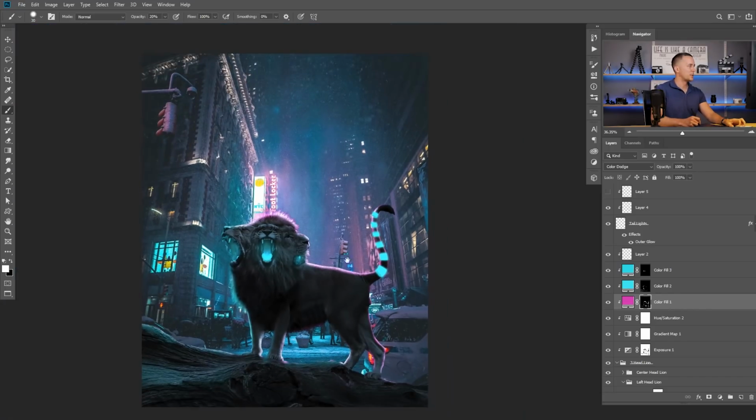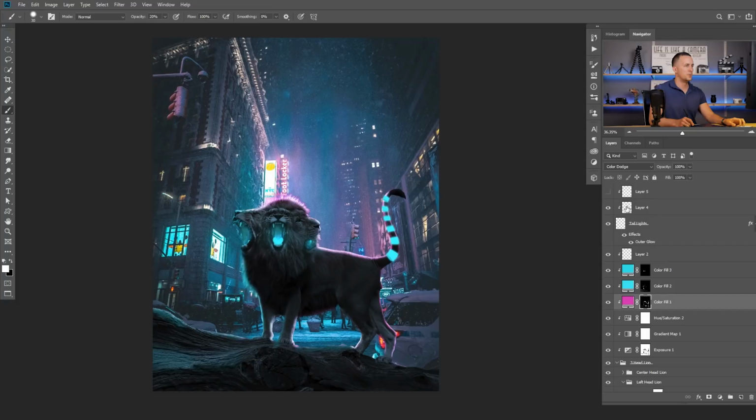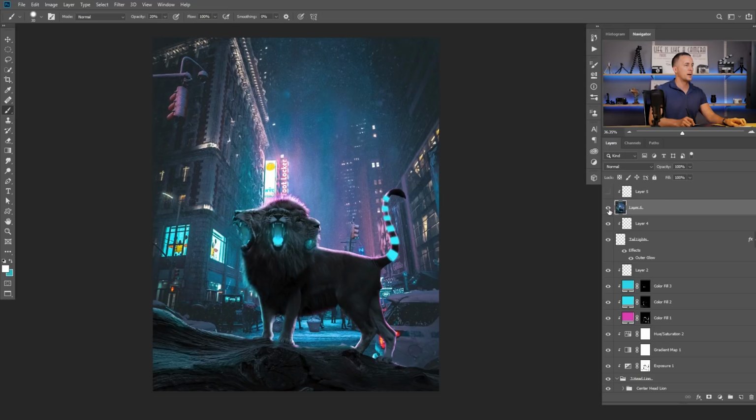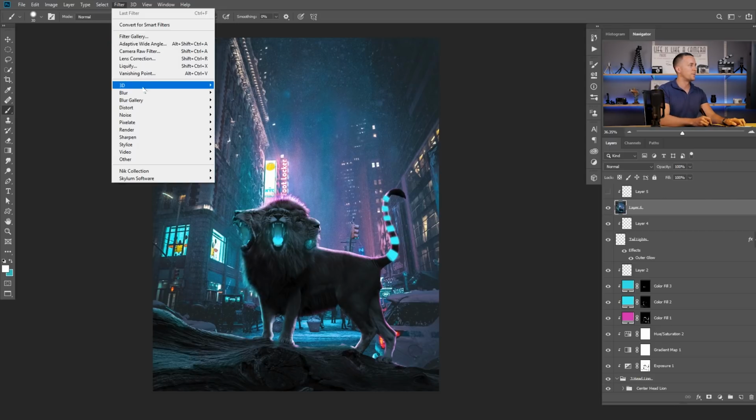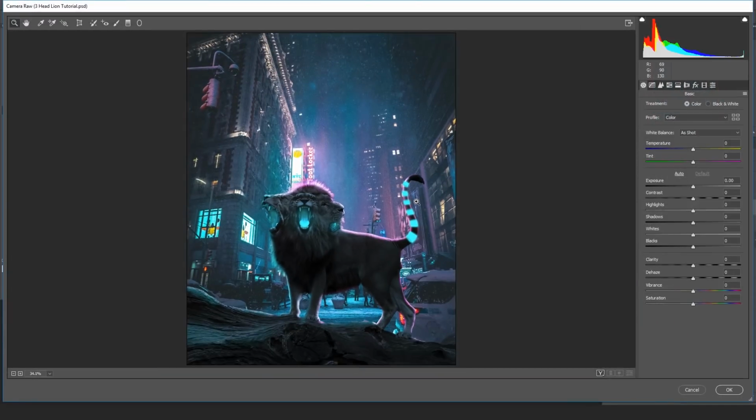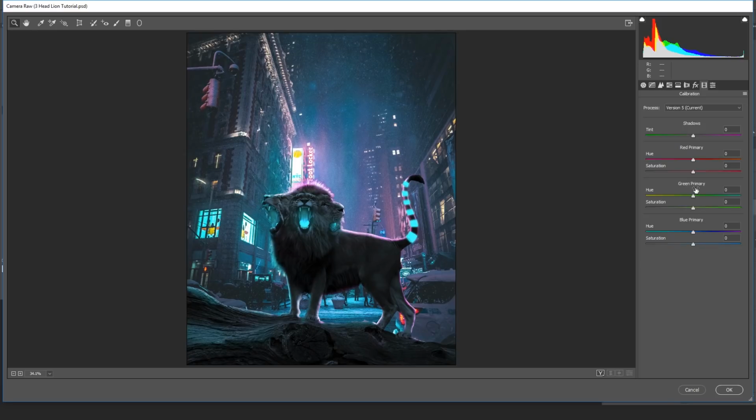And now guys, what I like to do, I like to group everything, not to group actually, but to merge everything together with the famous keyboard shortcut key Shift Ctrl Alt T or Shift Command Option E on a Mac. And now we have everything in a new layer. And now I like to go to filter and Camera Raw filter, and here we will do a little bit of color correction. So I like to go to this calibration tab and just play with the colors.